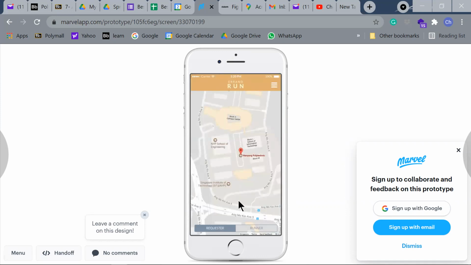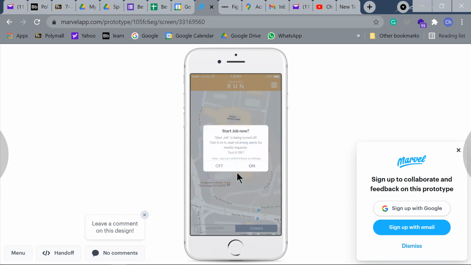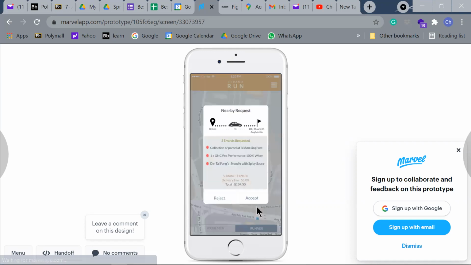There's a requester, basically somebody who requests for a job, a task to be done. And then you have a runner who is willing to offer the time and effort to run an errand for you. So you can start off with, let's say, a runner. You're currently in runner mode, so if you want to start a job, you can turn it on. That means somebody requests a job, and then you can accept.